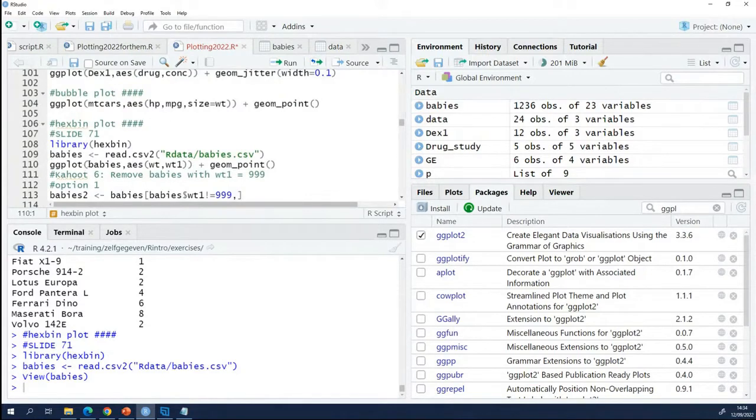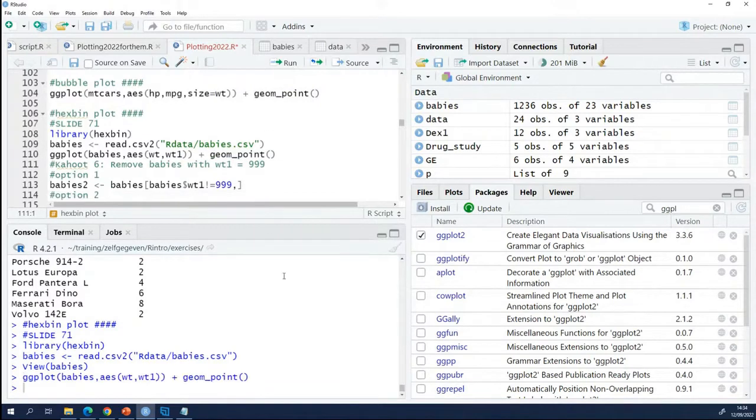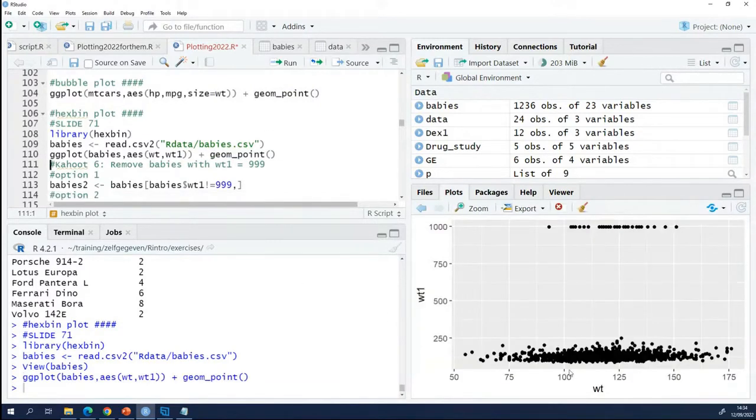So what do I do? I put weight on the x-axis, the other weight on the y-axis, and I ask for a scatter plot. There we go. And what do we see here? It's very ugly because we have here weights that are 999. These are American settings, so the weights are pounds or something like that, or ounces, I'm not 100% sure. But 999 is impossible for a baby. So in this data set, 999 represents missing values.